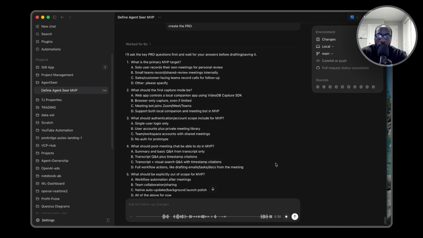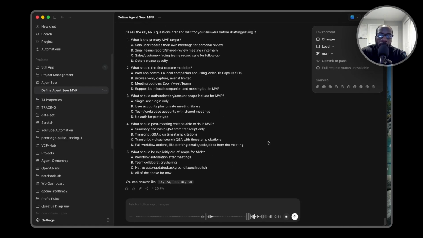What should authentication account scope include? I'll say user accounts plus private meeting library. What should post meeting chat be able to do? Summary and basic Q&A from transcript only. What should be out of scope? All of the above for now.